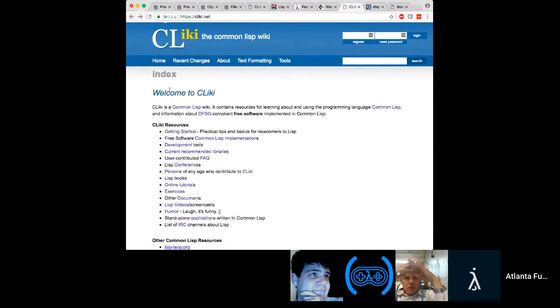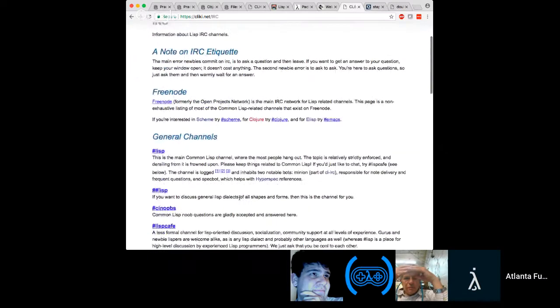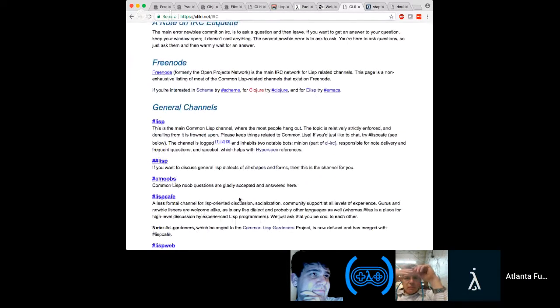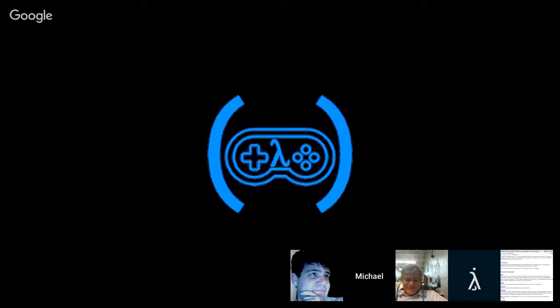It has exercises, tutorials, and other things. And of course, it has links to all the various IRC channels on Freenode that you can access. That will certainly make your lives a little bit more pleasurable. Just a word of caution for those of you who haven't touched IRC, especially those of you going into the Lisp channels. I suggest you start with CL noobs and work your way up into the other Lisp channels because it can be a little harsh towards newbies.